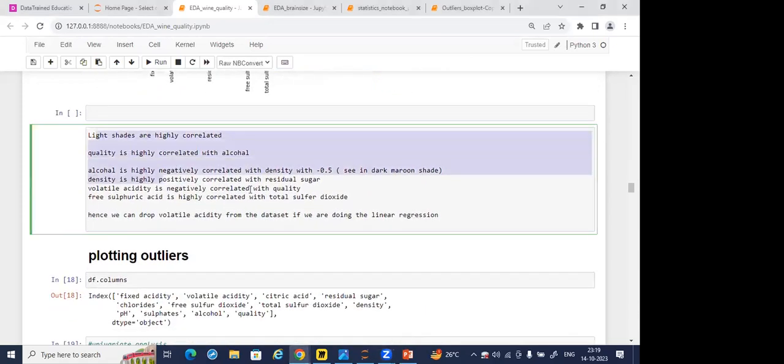Okay, so all the observations I have written down, whatever I have observed above: which variables are highly correlated, which variables are negatively correlated. Those observations need to be written here. So during the EDA process, one needs to write down the entire observations, what you observed regarding the EDA.